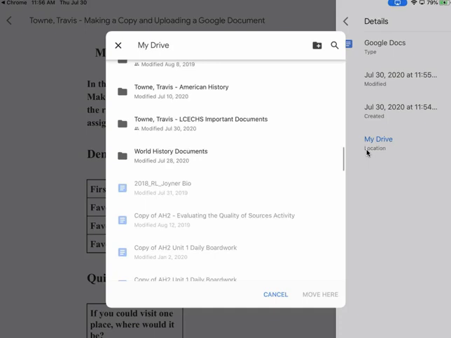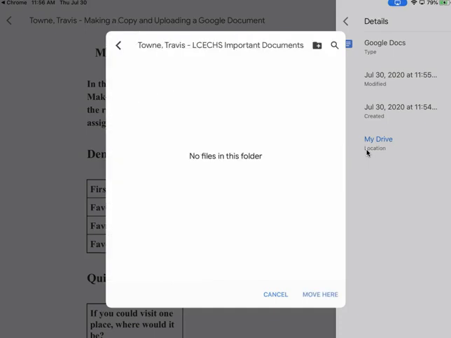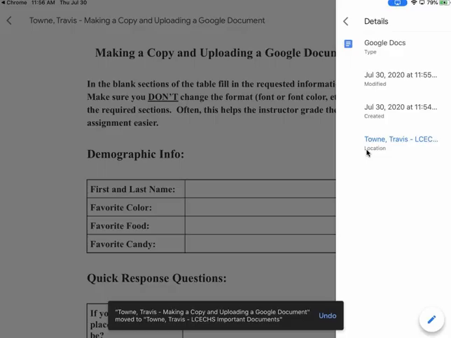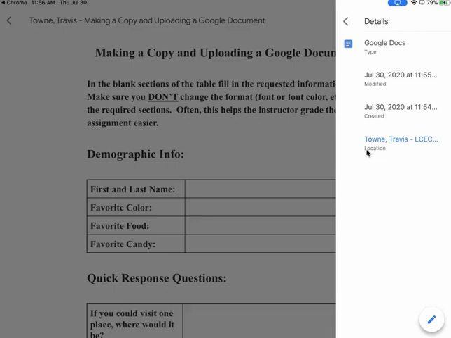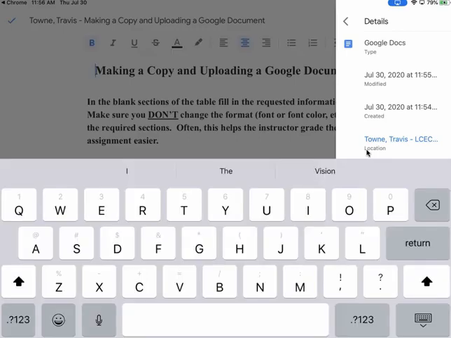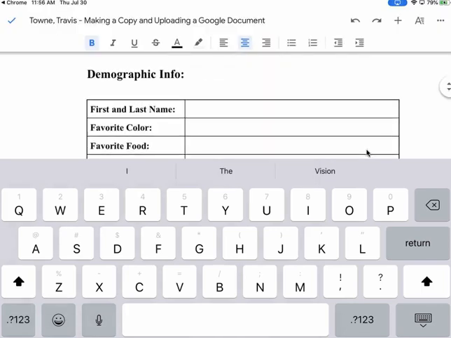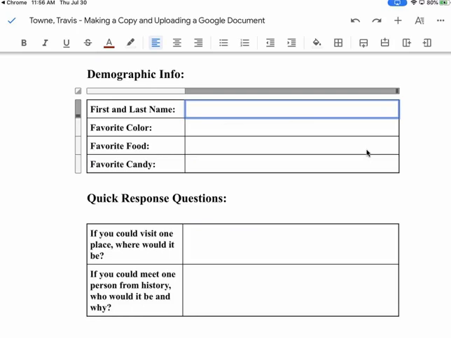At that point, you need to go find the folder that you have created, whether it's the class itself that you need to put it in, or whether it's a folder you just created. So for us, we're going to put it in LCECHS, important documents, and we're going to move here. And you're going to say move, and bada bing, bada boom, it is moved into that folder. It tells you there. And now you will be able to start editing that document as you need to. All right, so you're going to put in your name and the information in here.